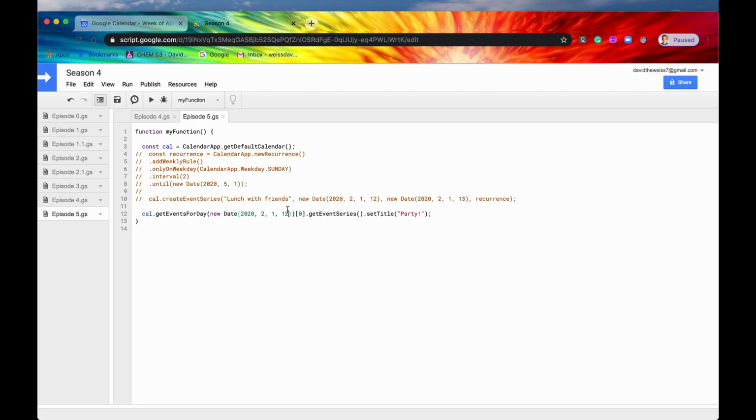All right, guys, I hope you learned something in this. I tried to go as fast as possible, but there are a lot more methods to learn and just ways of configuring recurrence rules.